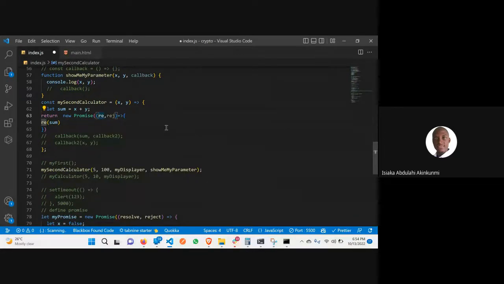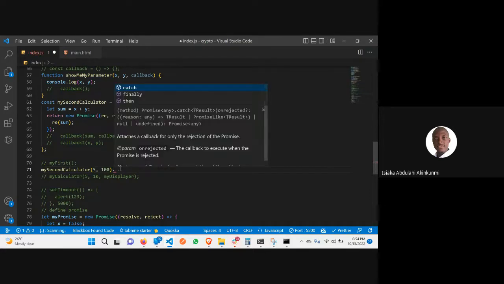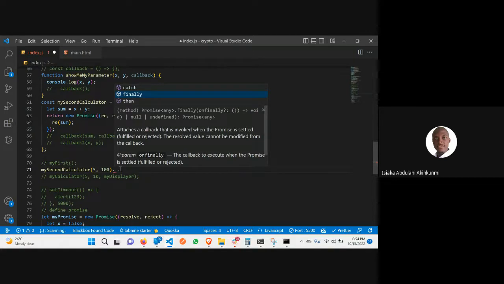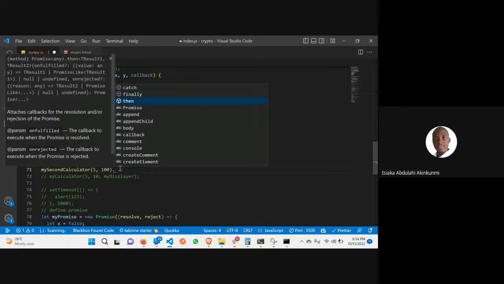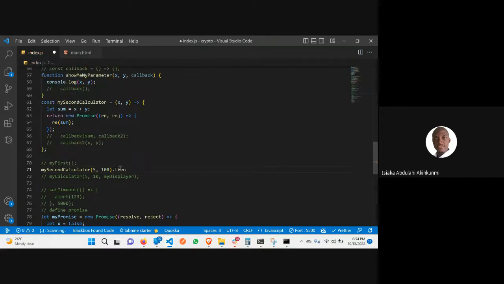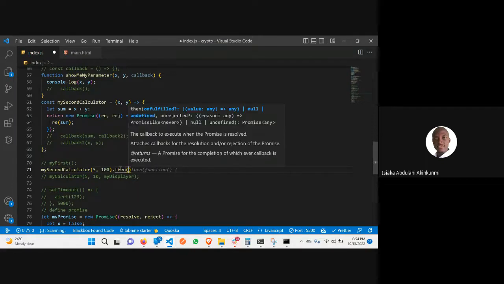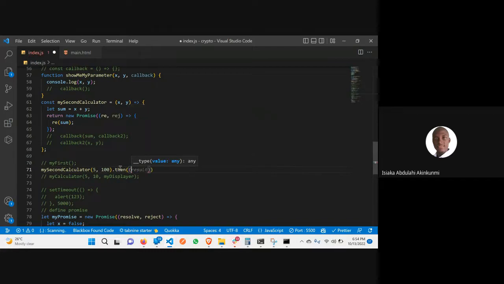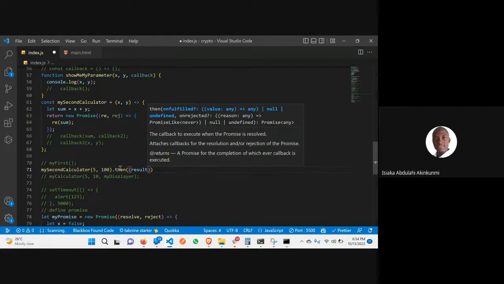So this is how this works now. We are doing this. It's now resolving to this. Now we can come here. If you come here and say dot then, now we are having the results. You can put anything here.